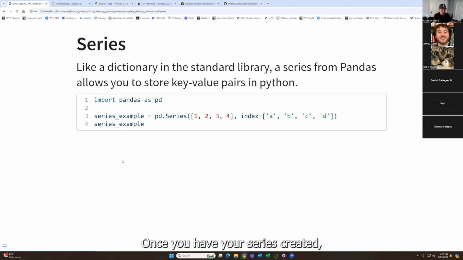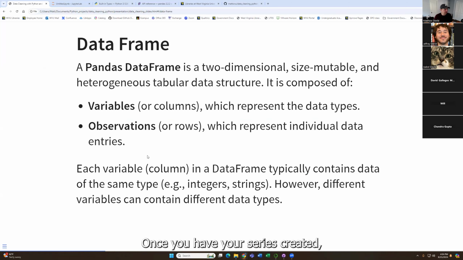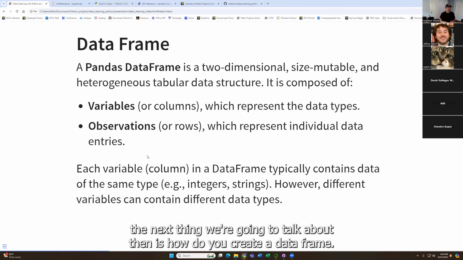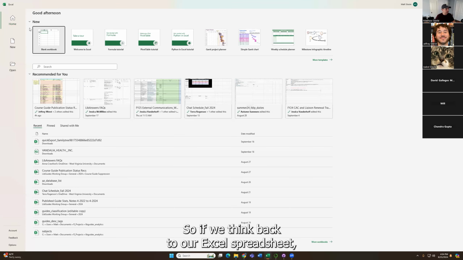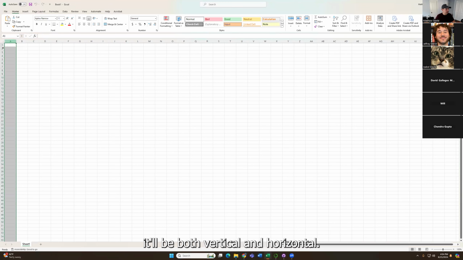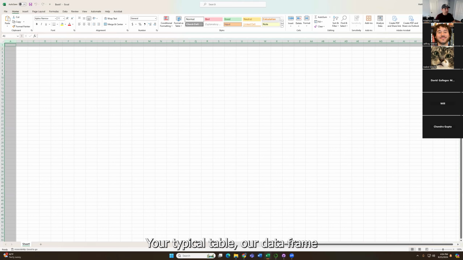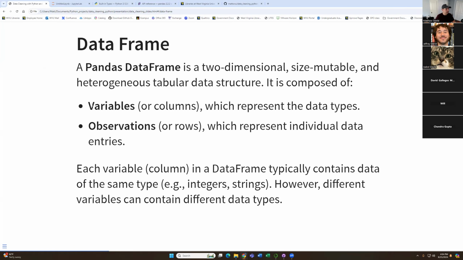Okay, once you have your series created, the next thing we're going to talk about is how do you create a data frame. So the data frame will be the two-dimensional, size mutable, heterogeneous tabular data structure. What that essentially means is it's two dimensions. So if we think back to our Excel spreadsheet, it'll be both vertical and horizontal, right? Your typical table, our data frame.